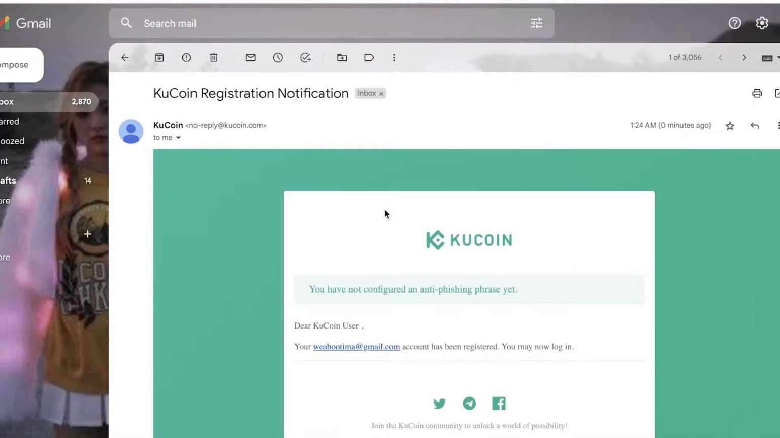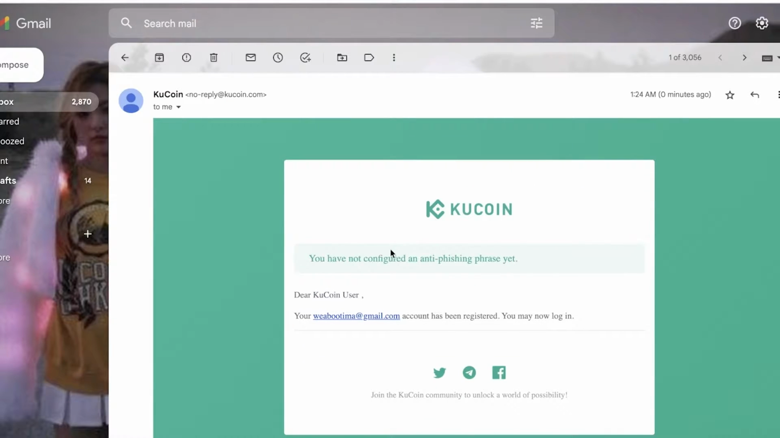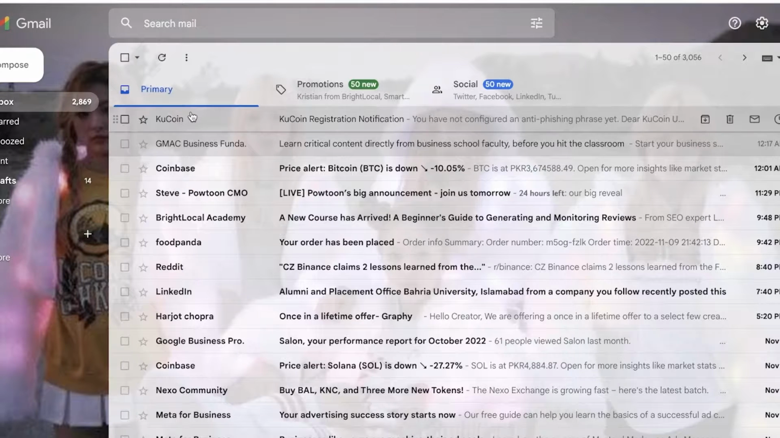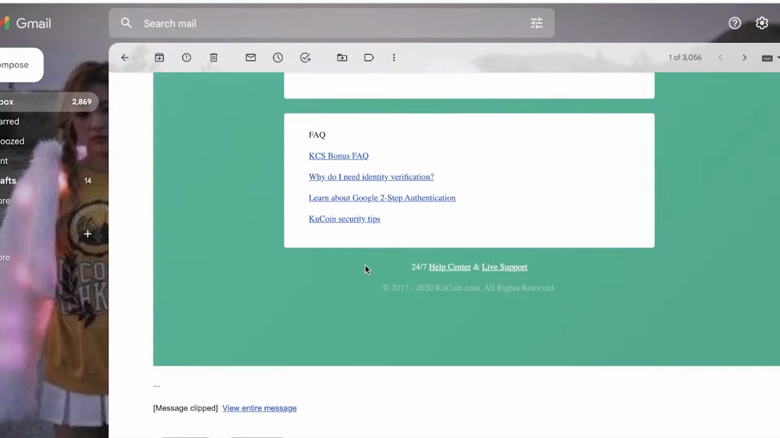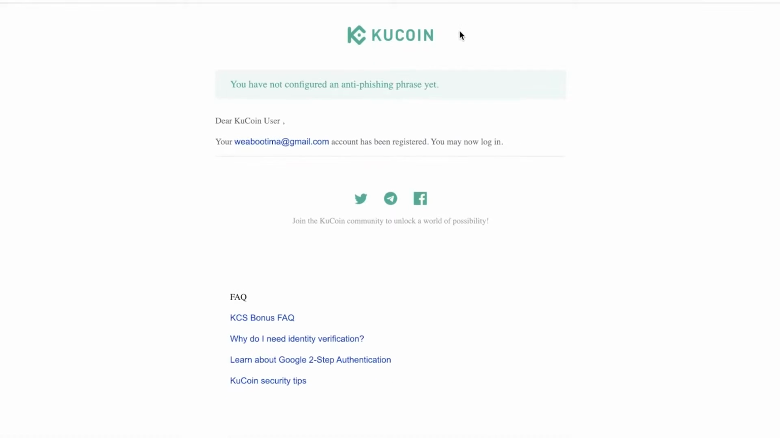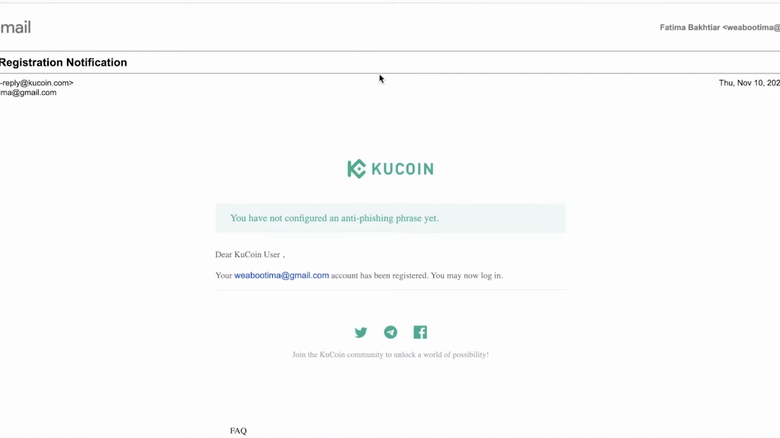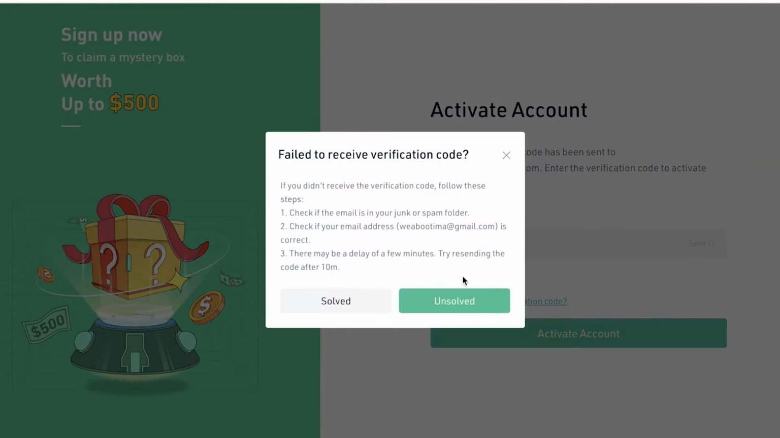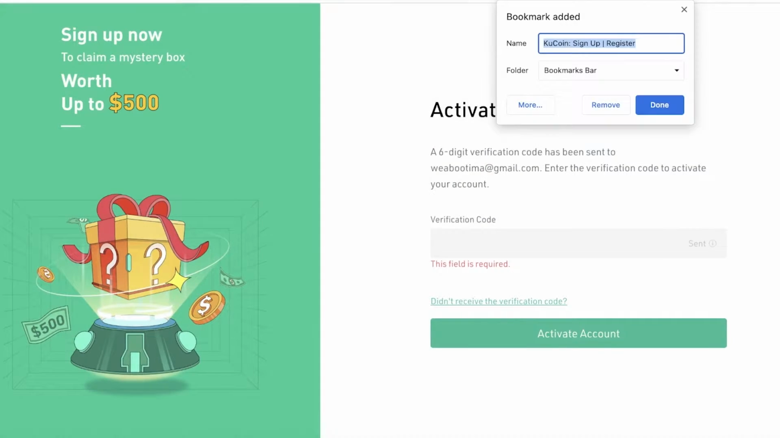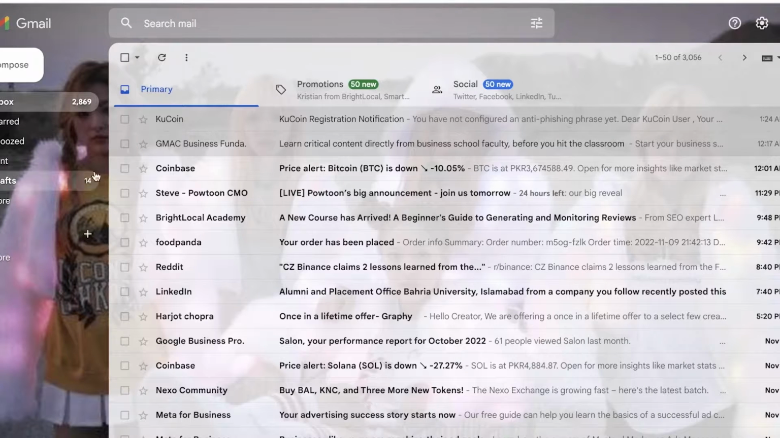So you will get a KuCoin verification email and you will be registered, and you're just going to check your email address for your verification code. So we're just going to wait for that, and you can just scroll down. You can click on view entire message over here to see the actual login code. Once you have verified your email address, you're just going to go on ahead and verify this, and then I will get back to you guys in 1 second.